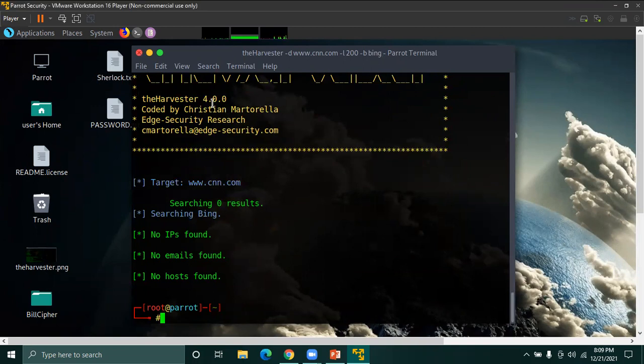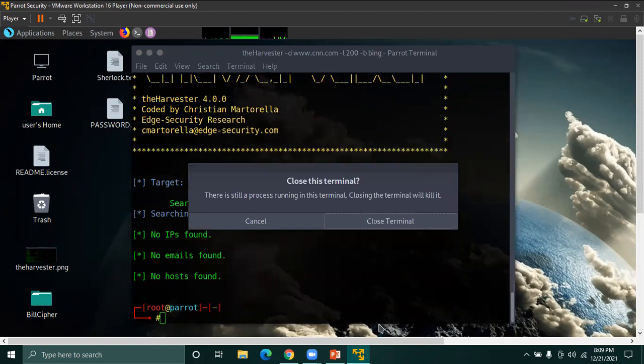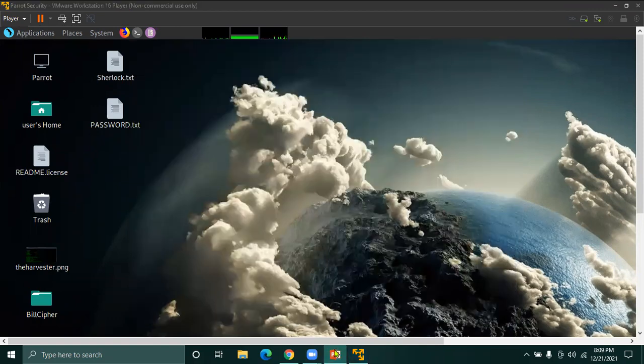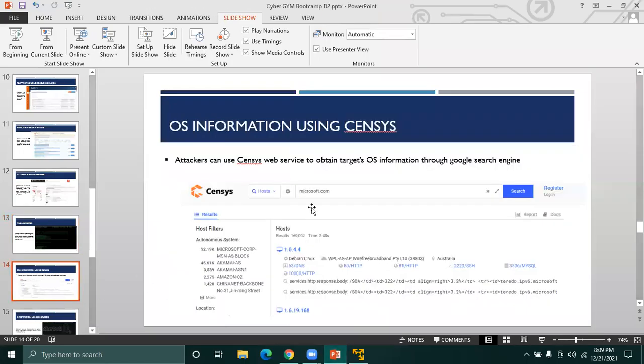So let's just see another tool now. Coming back to our PPTs, the next thing is that if you want to know the information about your target's OS, whatever type of OS, whether he is using Linux, Windows or Parrot Security, those information are maybe available on the search engine, which is Censys. Let's just see.